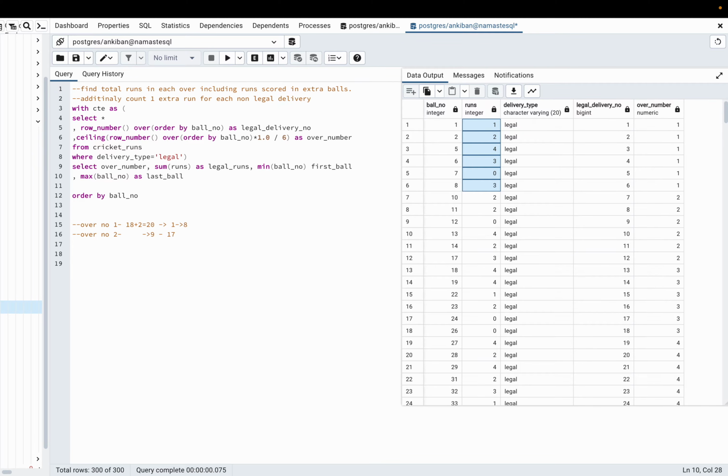Also, I am using Postgres today for a change. Let me know if it looks good. I can solve some problems in SQL Server and some in Postgres.